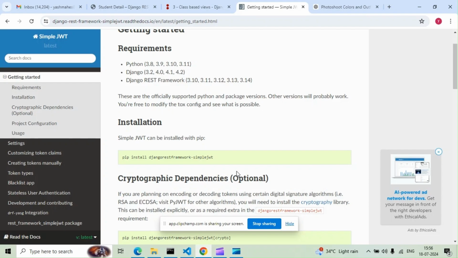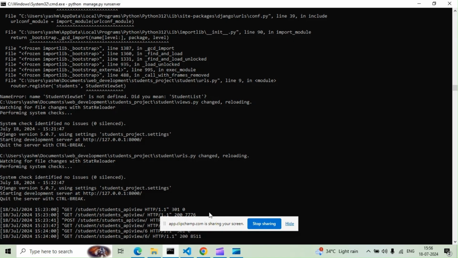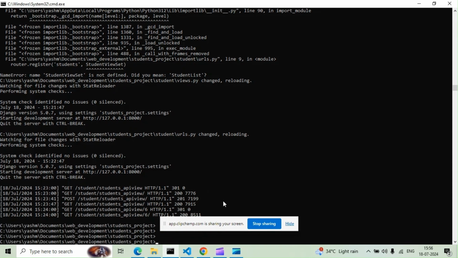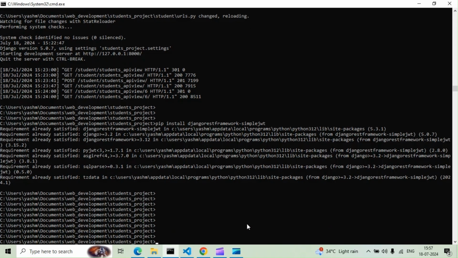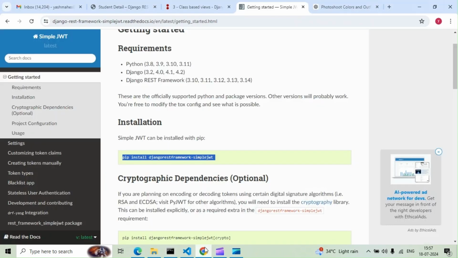We are going to implement JWT and authentication in our Django Rest Framework project. So first thing you need to basically install this package in your system. Copy this and let's run the server. So I have already installed this package. Yeah, so it is already installed in my system.